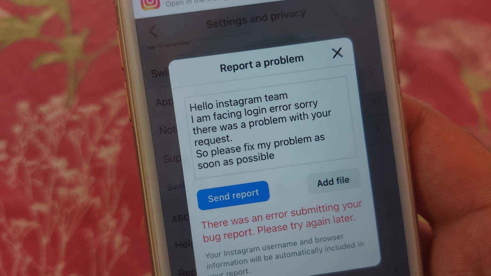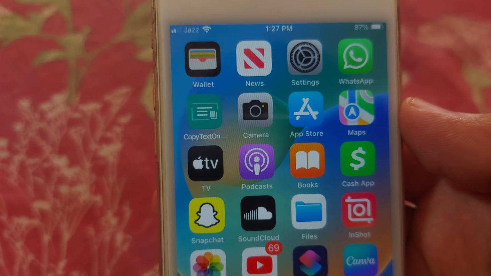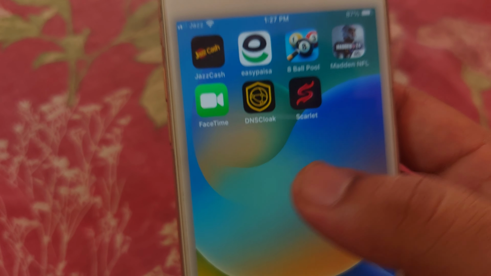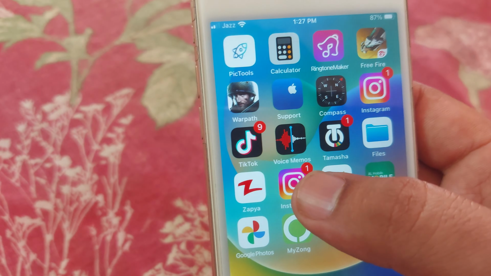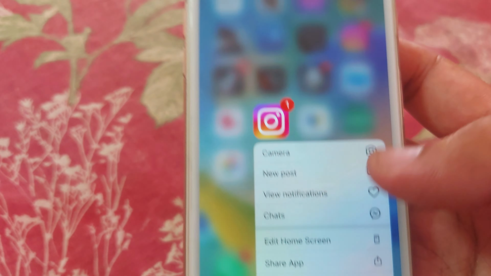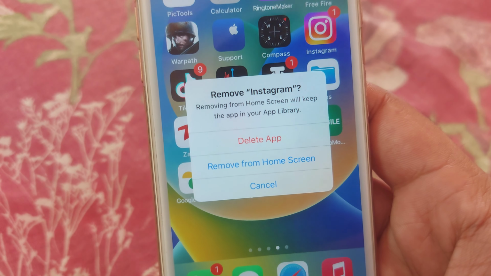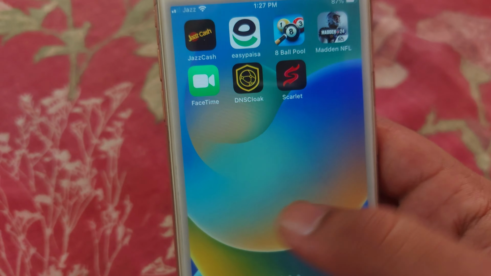After submitting the request, what you have to do, you have to go back to your home screen, and after that you have to simply search for the Instagram app. You can see Instagram, tap on Instagram. You have to simply remove your app and reinstall the Instagram app. If these methods are not working for you, then you have to use the last method.